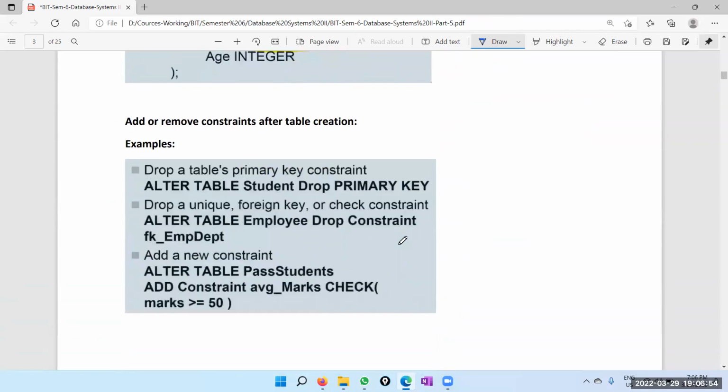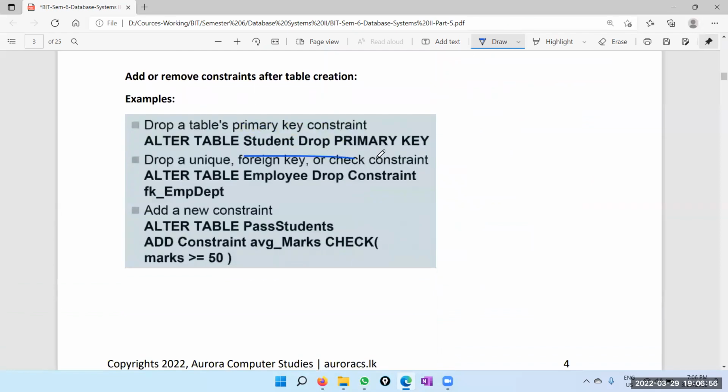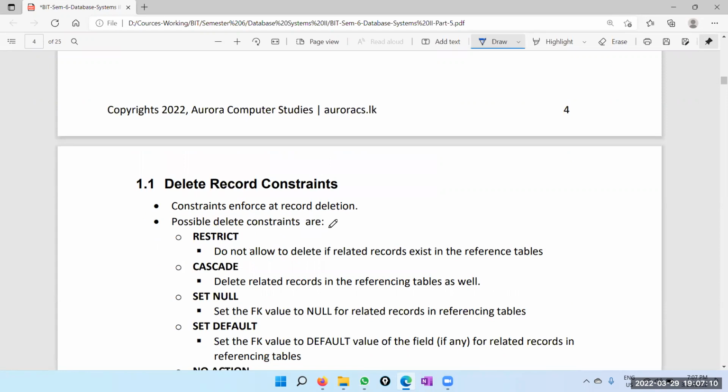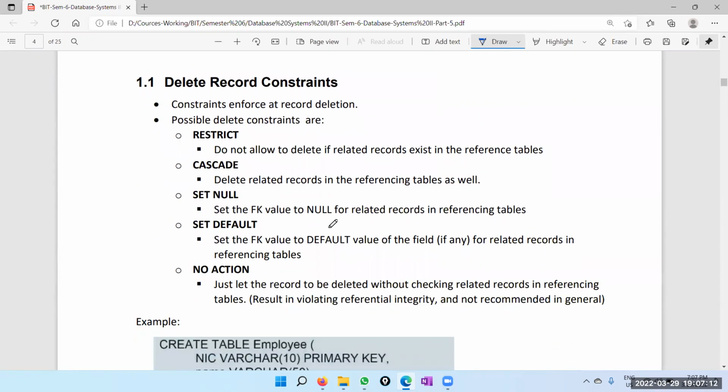Okay, and also how to drop a primary key, how to drop a foreign key. Later, how do you add a primary key or foreign key using alter table statements, right? Just refer to your semester 1 or 2 notes. Okay, right. So then we have another set of constraints related to referential integrity or the foreign keys.